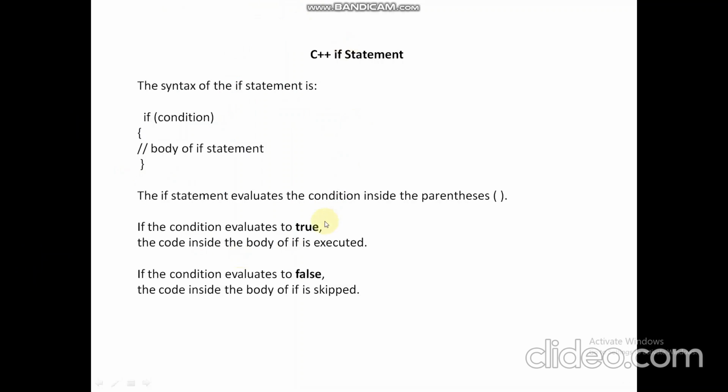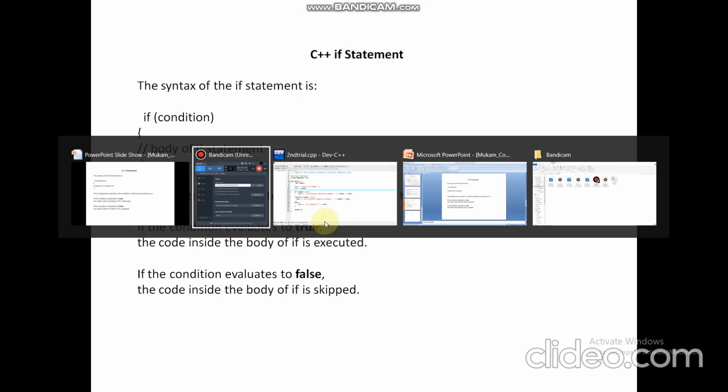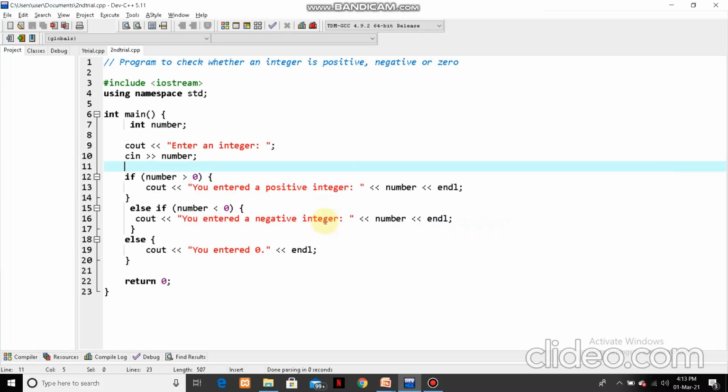Let's move to the practical implementation of if statements. This is a small program to check if a number is positive, negative or 0. I have declared just one int variable, and for checking if the number is positive, negative or 0, I have told the user to type a number. Here you can see line 9 is saying enter an integer. That number will be taken into the variable.